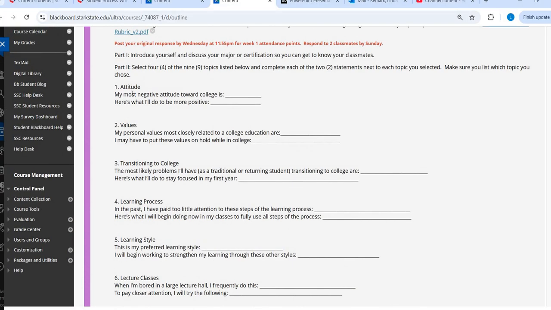And you can see the prompt is set up for you already. I'm just going to go with number 1 here. My most negative attitude toward college is, and then blank. Here's what I'll do to be more positive. So it's kind of like a fill in the blank. You want to make sure that you're responding to both parts of all 4 topics. So you're responding 8 times, if that makes sense, because 2 per, each of the 4.